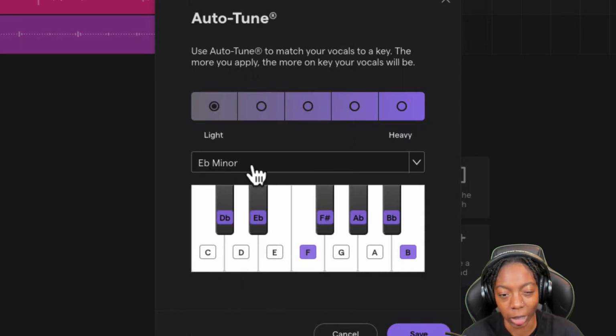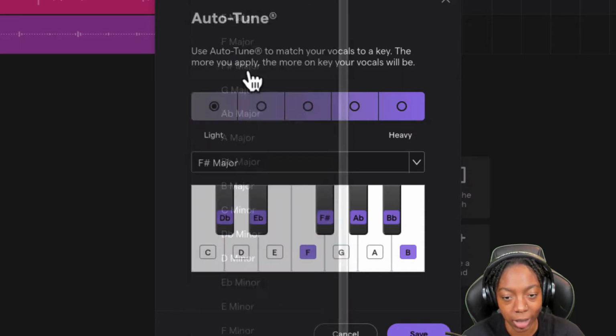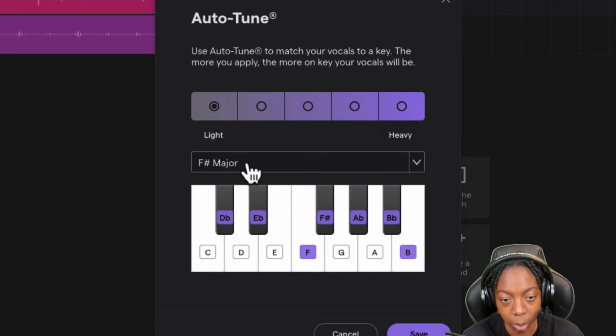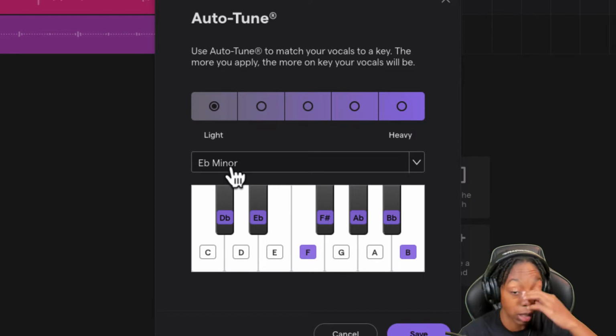If you don't understand what it means for them to be the same, they just share the same keys, but one is major and one is minor. So the minor starts on a different note than the major, but they're the same keys.